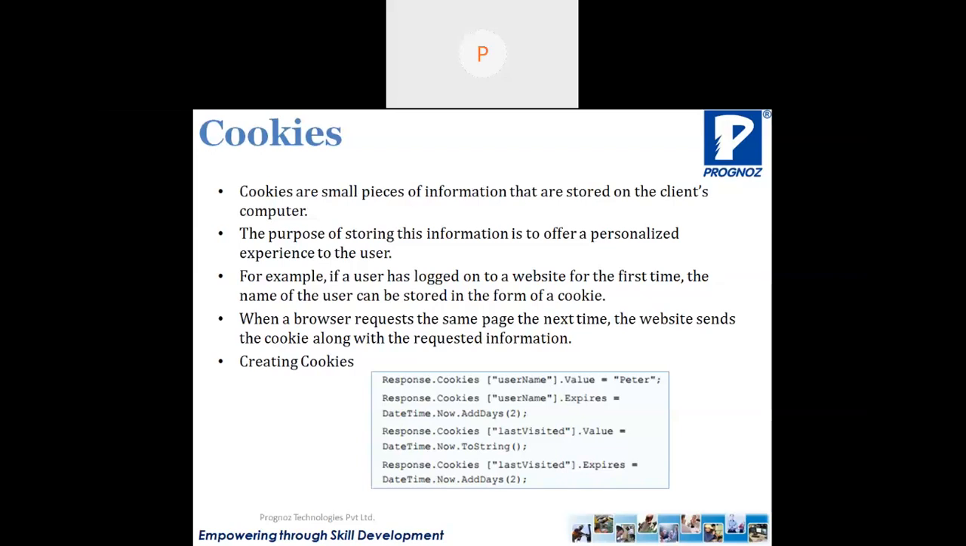For example, if the user has logged on to a website for the first time, the name of that user can be stored in the form of a cookie. At the time of learning this concept in ASP.NET, I gave you one diagram related to the cookies concept, showing how the request and response are handled by a cookie.